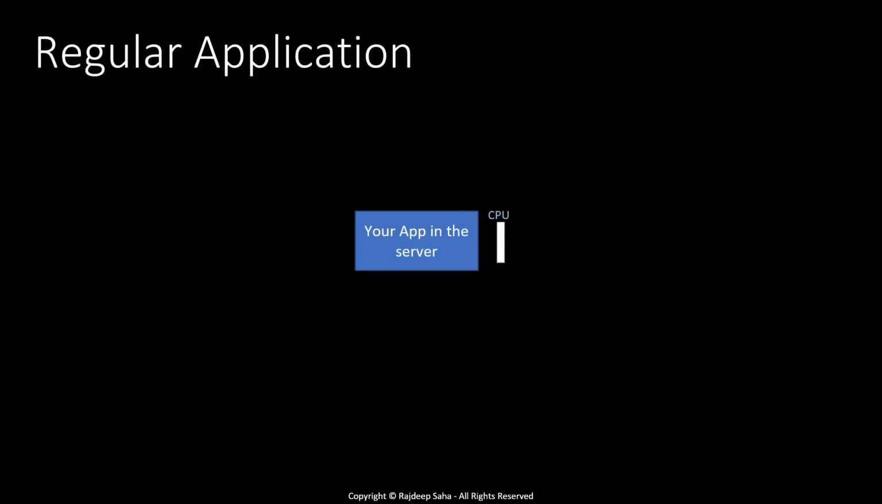Let's say you have an application running in a server. We are also showing the CPU utilization of the server. Currently, no traffic is hitting the server, so CPU utilization is around 0. Now let's say some traffic comes in, so CPU utilization goes up to 30%. Now more traffic starts to come in, also increasing the CPU utilization.